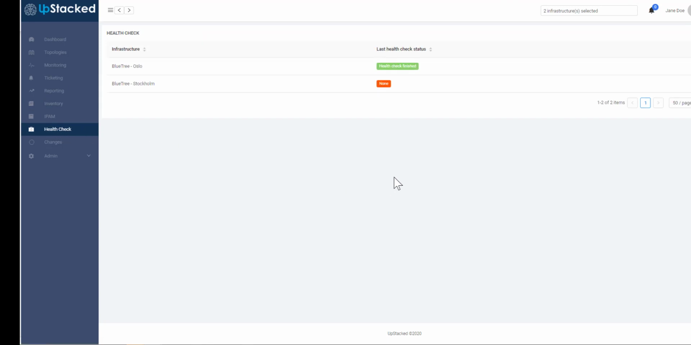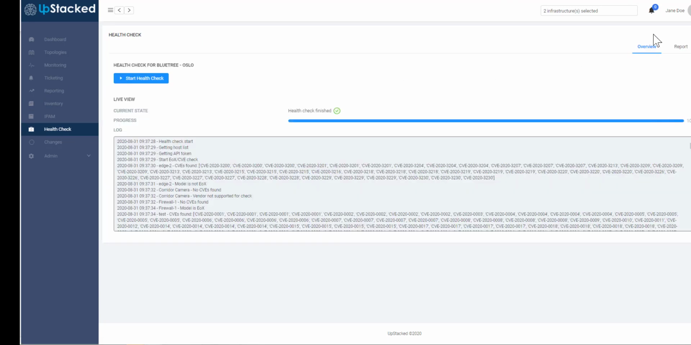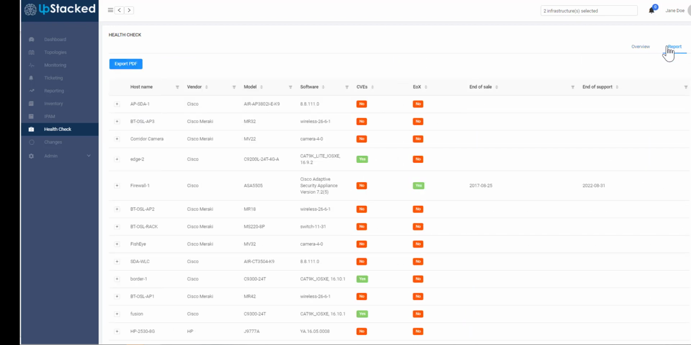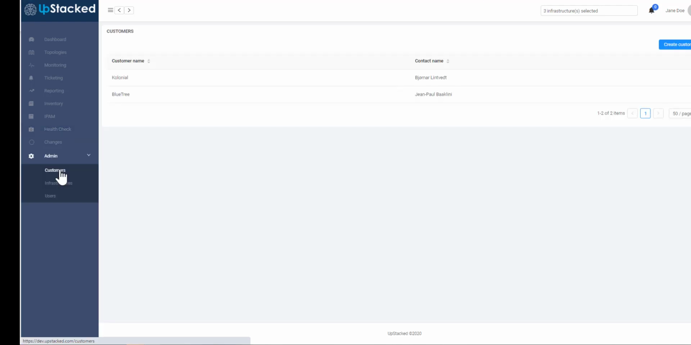With a detailed inventory, we are able to generate a health check report showing the life cycle status of every device in the infrastructure, and whether a device has a known vulnerability and associated CVEs. Now let's see how to get all of this started.